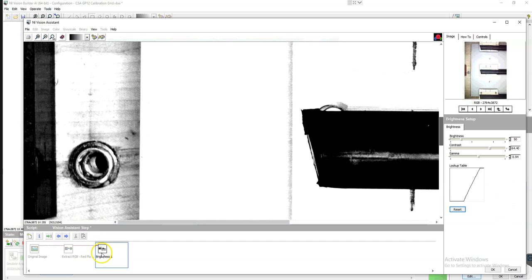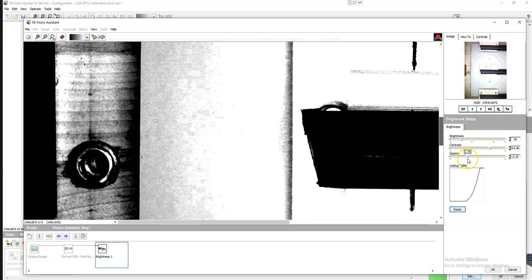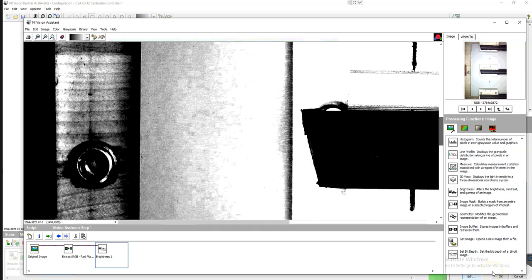So that's not producing a good edge, so I'm going to actually change the gamma a little bit. And that's a pretty solid edge and a very black part. Let's try that. Close. Alright. Back to the center caliper.